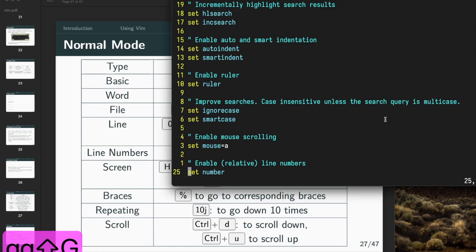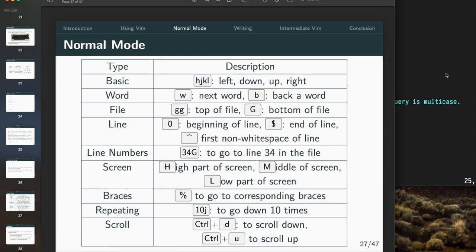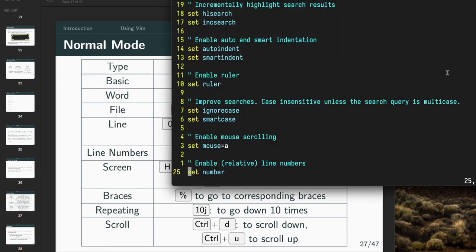So GG and G. Now, if you want to move by line, we can do dollar sign to move to the end of the line, and caret to move to the start of the line. Caret is Shift 6. So end of the line is dollar sign, and start of the line is caret. The reason is that in Vim we have strong support for regular expressions, and in regular expressions, caret indicates the start of the line and dollar indicates the end of the line.